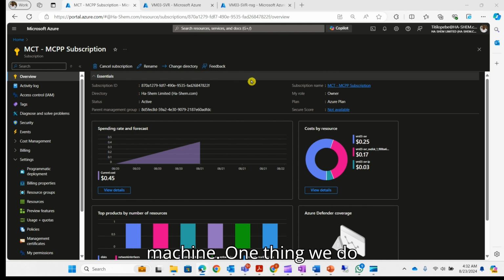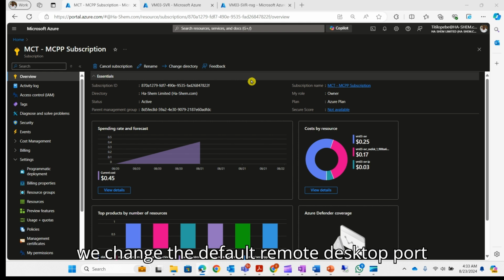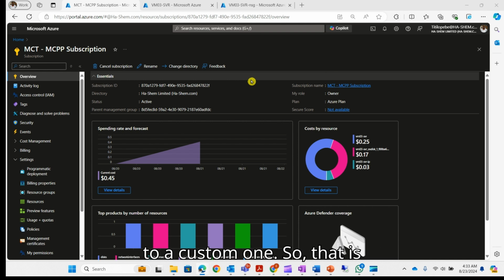One thing we do is when we are configuring the virtual machine for remote desktop protocol, we are used to leaving the default port, which is not security best practice. For best practice, it is important that we change the default remote desktop port to a custom one. So that is going to be the focus of our walkthrough today.